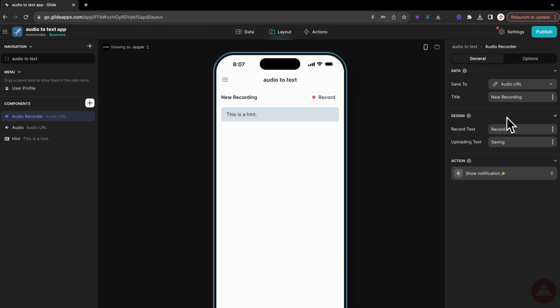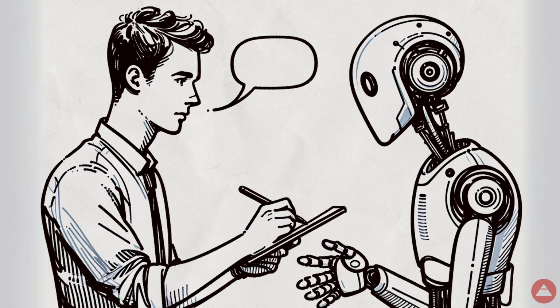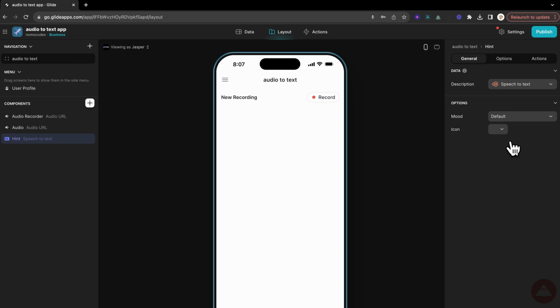Let's bring these components to life by connecting them with our data. I'm configuring them to work together more smoothly than my last group project in college, which was a train wreck. Make sure the audio recorder saves audio to audio URL. It's like teaching your app to listen and remember every word. Then, ensure that the hint component always displays the latest transcription. We're almost there. Hit record to test your app directly on the canvas.